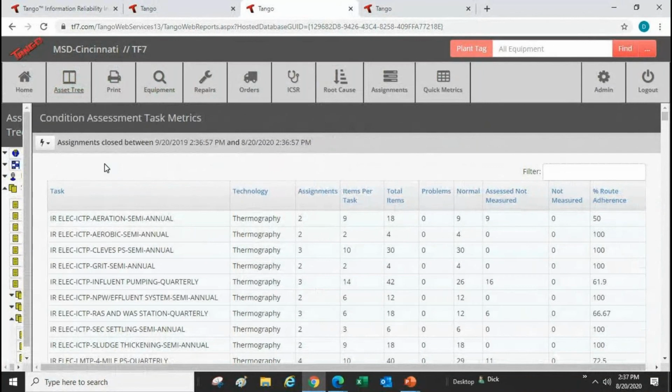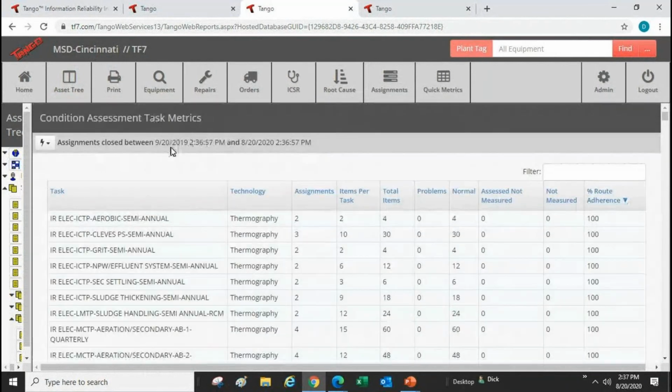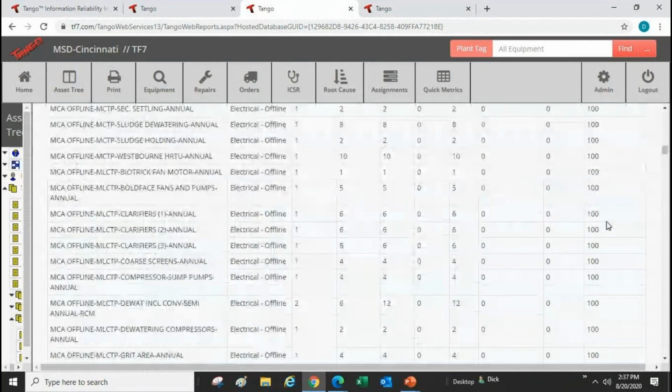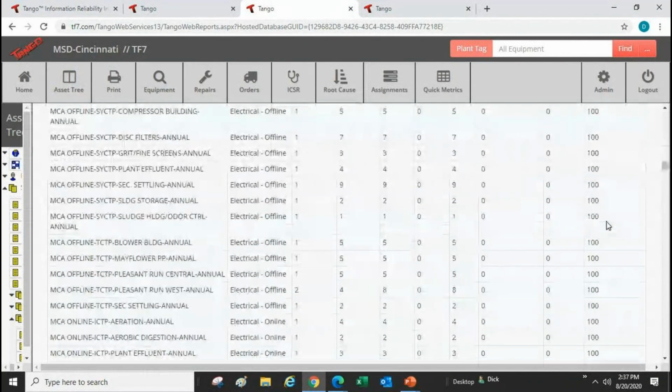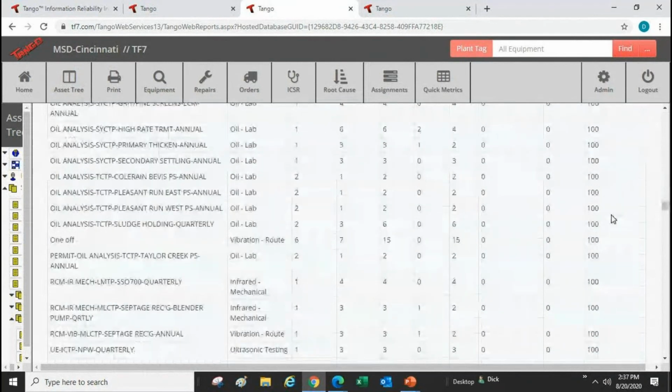This is back at the Metropolitan Sewer District in Cincinnati. Here, by default, it comes up by, I think, alphabetical order of the task name. And it's got an interval. Okay, right, and this date is for the previous year, effectively. In this case, I'm running 100% adherence on a lot of these thermography routes, and a lot of electrical offline and online. They run lots of routes, lots of tasks.